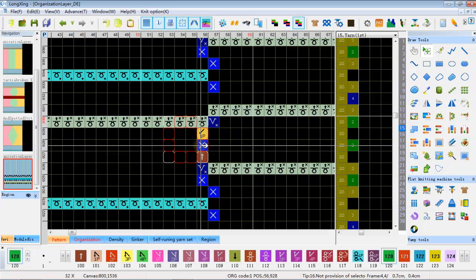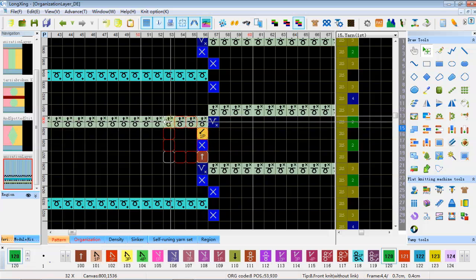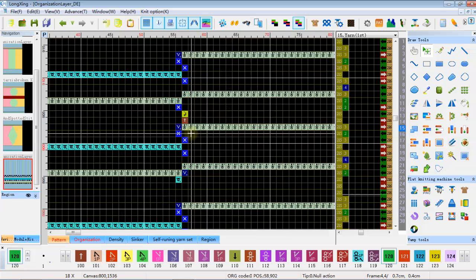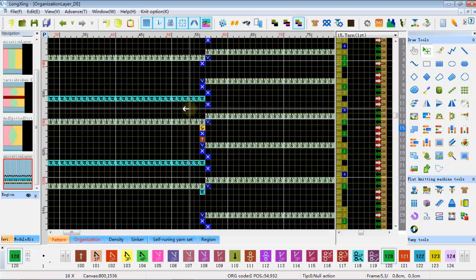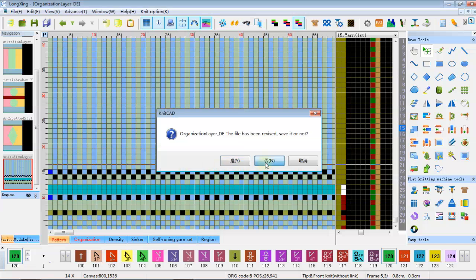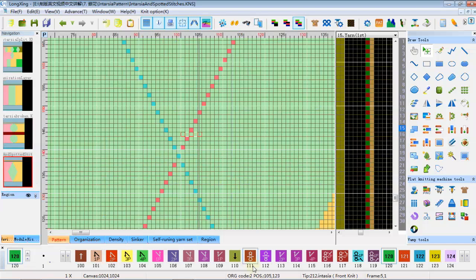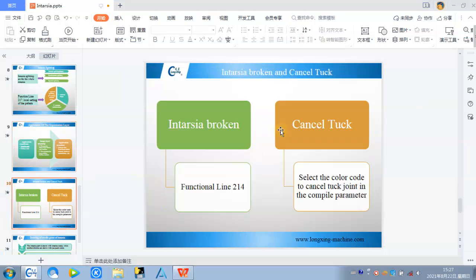You see, this is 61 transfer code, number 3 yarn carrier for knitting. The 71 transfer code is number 3 yarn carrier for knitting. For the next step, I will introduce how to use the function of intarsia broken and cancel tag.